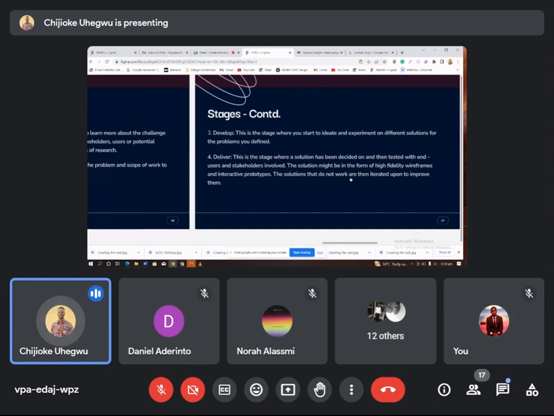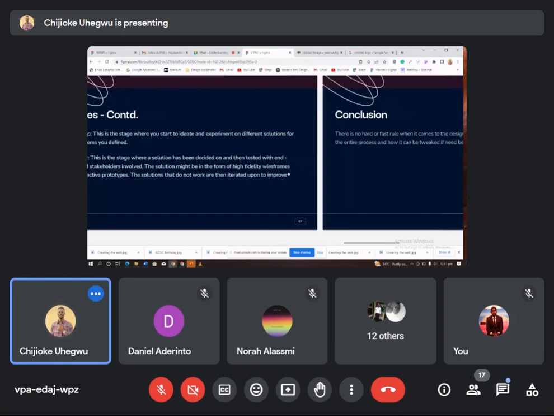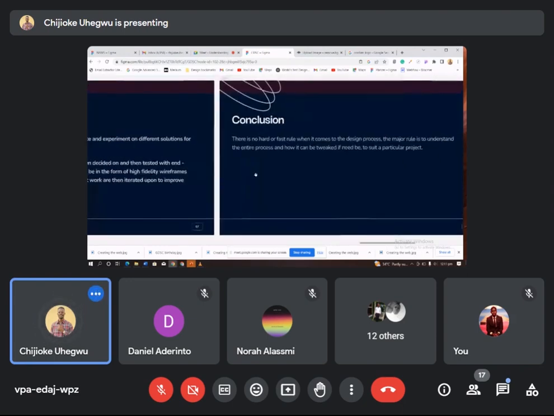Then the solutions that do not work here are iterated upon to improve them. You go back to your research phase and look at how you can make those solutions work. So in conclusion, there is actually no hard or fast rule when it comes to the design process. The major rule is for you to understand how the entire process works and how you can tweak it to suit a particular project. That's why I say there is no fast or hard rule.